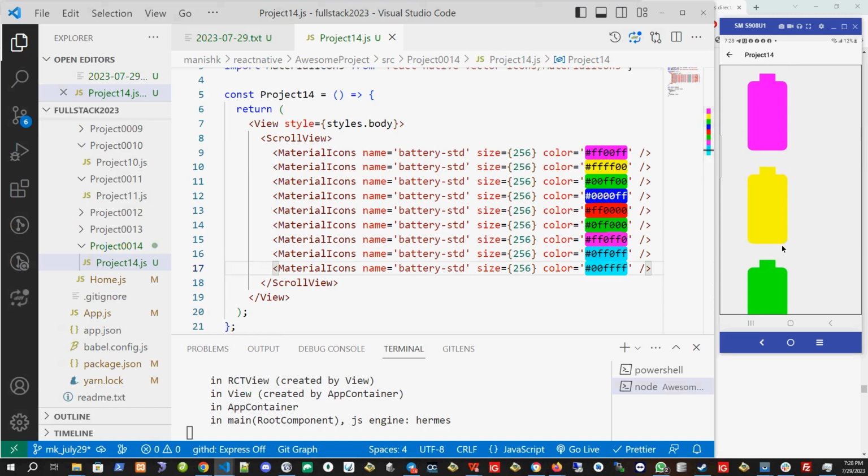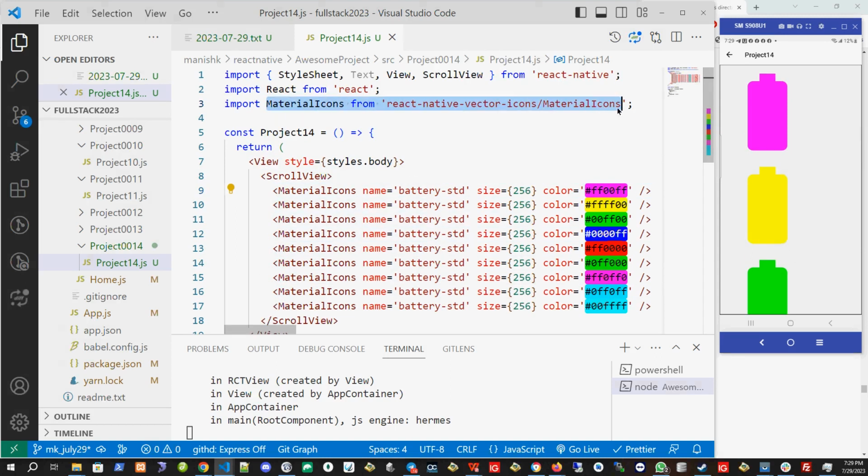Okay, so these are my icons. So just try to put one icon like this and let me know when it's done.